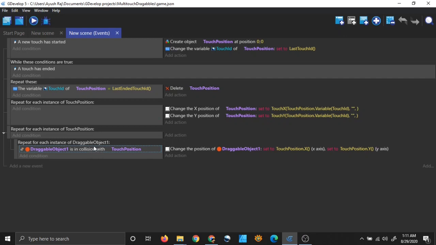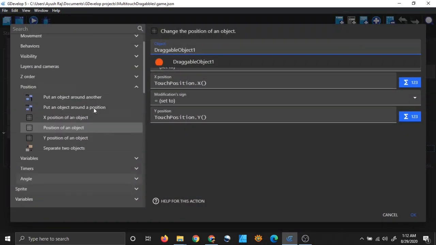And when collision happens, what will I do? I will simply change the position of draggable object 1, that is, the draggable object with which my touch position collided, that one only. And the position of that draggable object 1 will be set to touch position dot x for the x axis and touch position dot y for the y axis. Let's open this. Where will you find it?